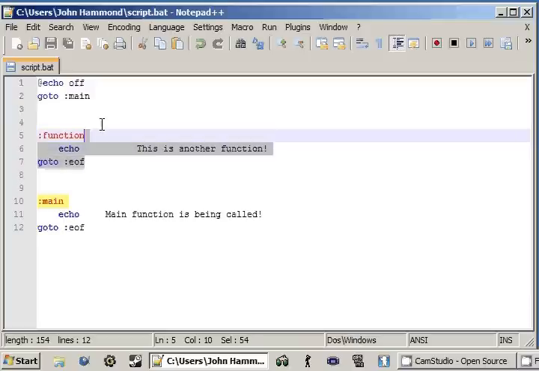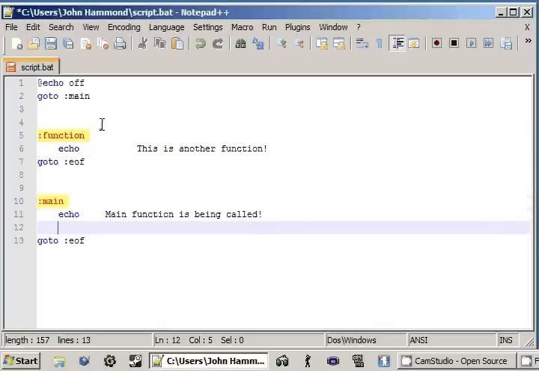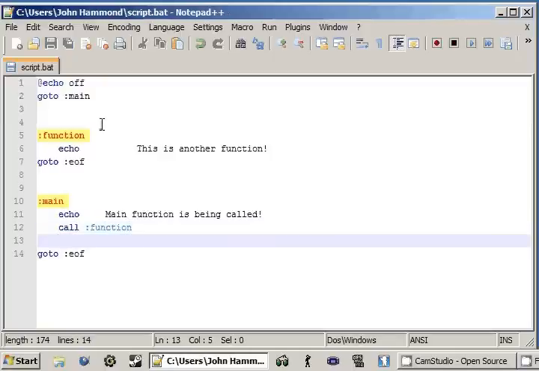But for now, I still want to show you guys the concept of actually having a function and being able to call it. So here we are. When we're inside of our main function, this is where we're actually going to want to call the function that we titled up here, function. So now what we do is we actually use a new command, or a new little statement here, called call, C-A-L-L. Now we're going to use the colon, as usual, and we'll call function. And that will display, this is another function.